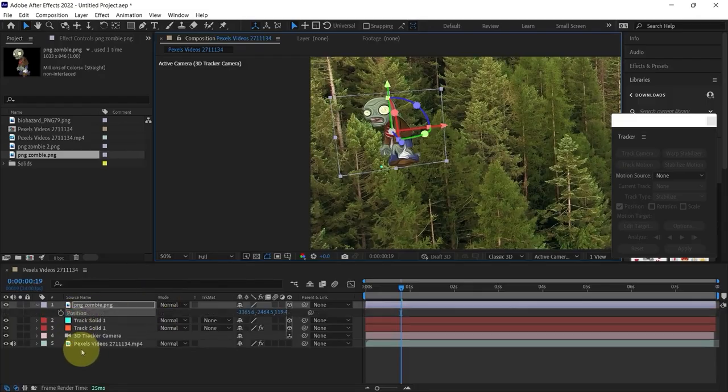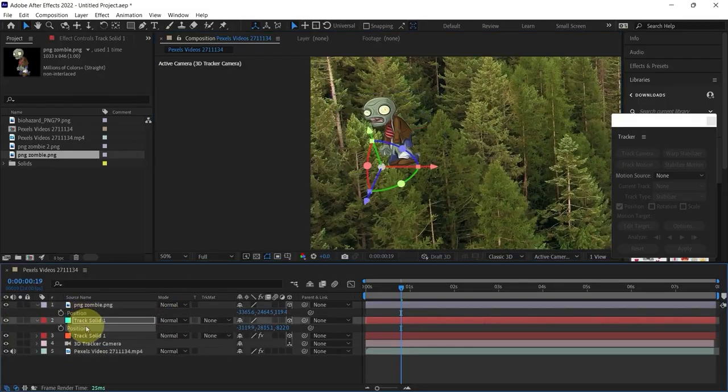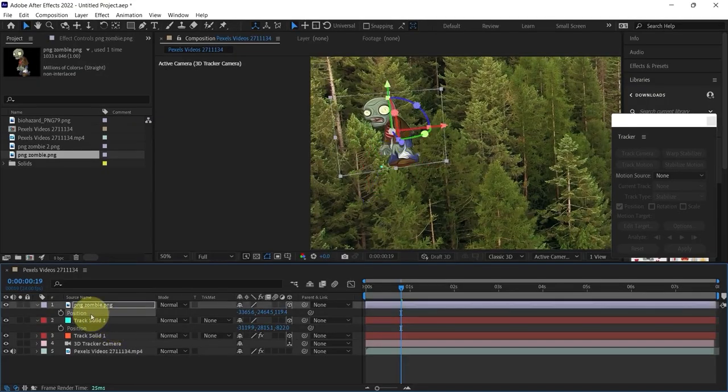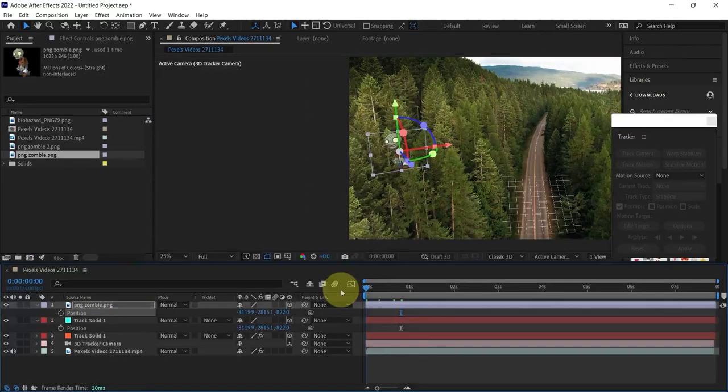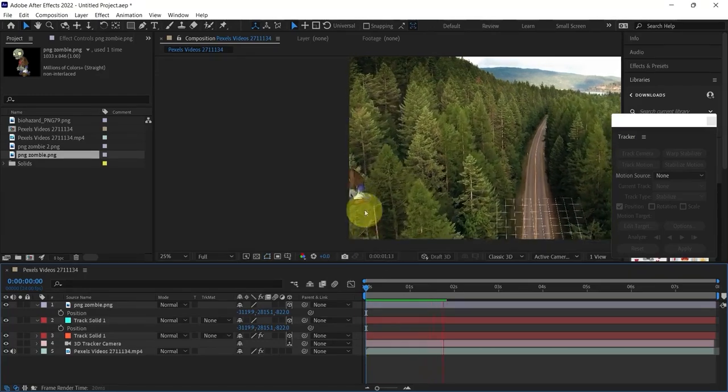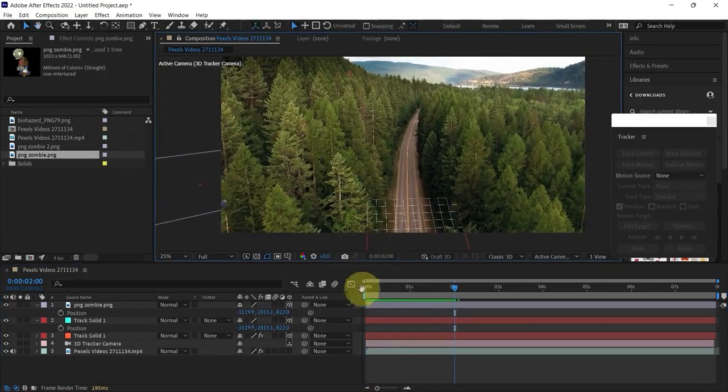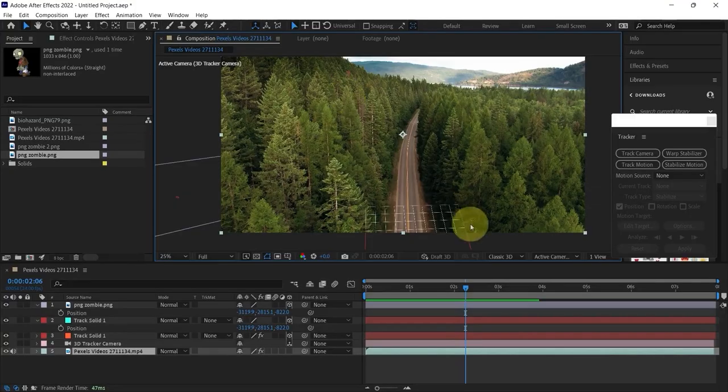Okay, and now same procedure. Okay, copy the position from track solid to image. There we go. Click on play. You can see what I'm talking about, okay? Of course, we can do that here, whatever we want.